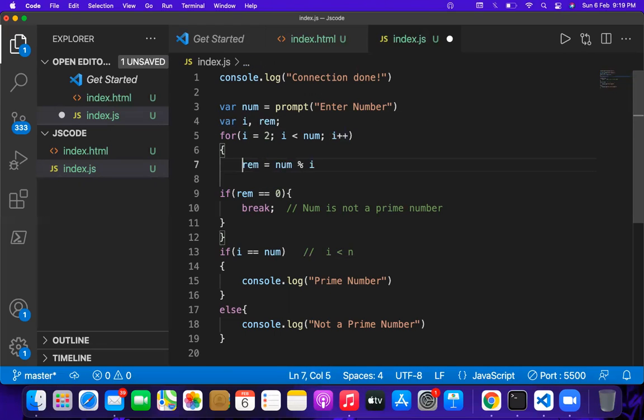Now what will happen next? The remainder which got computed enters another check. Now we are checking whether this remainder is 0 or not. If it is 0, we break the process and jump out of it. But right now it is not 0, because 9 divided by 2 leaves 1. So this doesn't execute. It means we are not breaking, we are continuing.